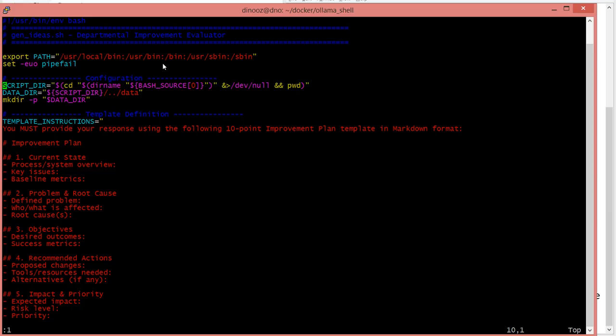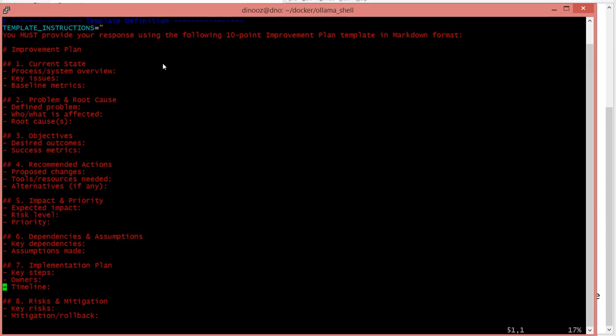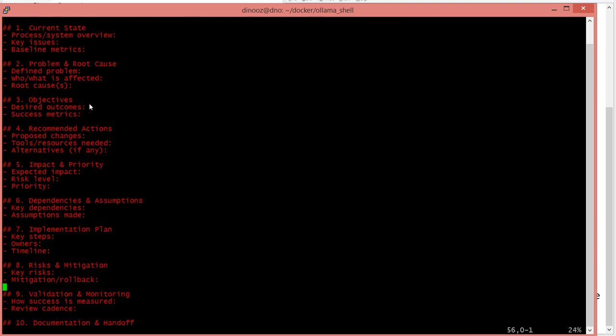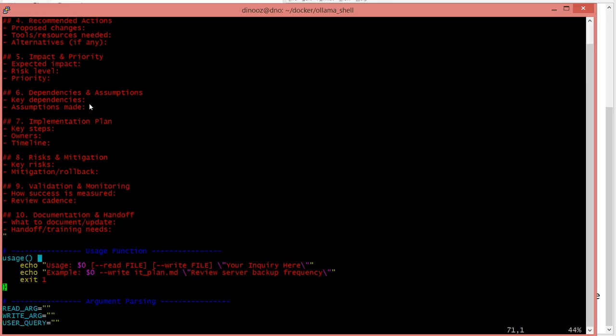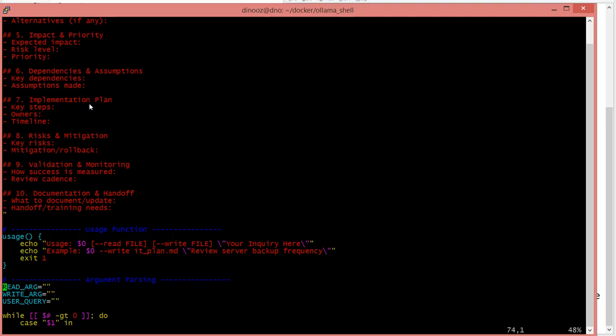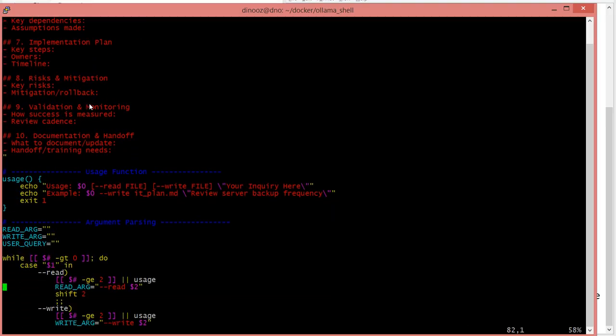a script that right here is going to be the prompt. It's going to have the prompt that is going to say, I want, for the continuous improvement, I want to generate a 10-point improvement plan for a specific topic. I want to get the current state, the problem or the root cause, the objectives, the recommended actions, the impact and priority, the dependencies and assumptions, the implementation plan, the risk and mitigation, the validation monitoring, and the document and handoff to actually achieve this.